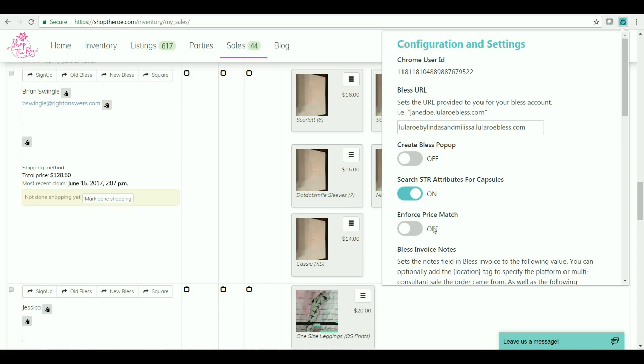This enforced price match is another setting. What this does is ensure that if you have it turned on, it'll force that whatever you sold it for in ShopTheRoe has to be the same thing it's listed for within New Bless. That way it prevents making mistakes of having sold something for less than it was supposed to be and ending up undercharging somebody for the item and not making the amount of money you were supposed to make on it. So this is the configuration we're going to go ahead with here.